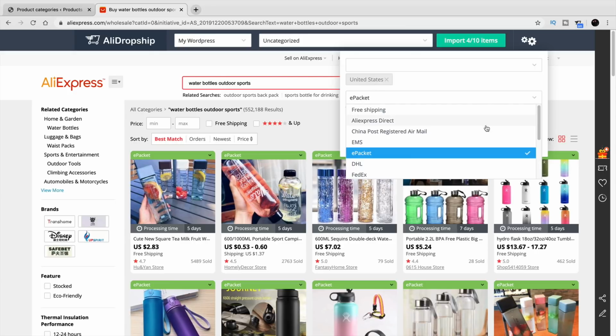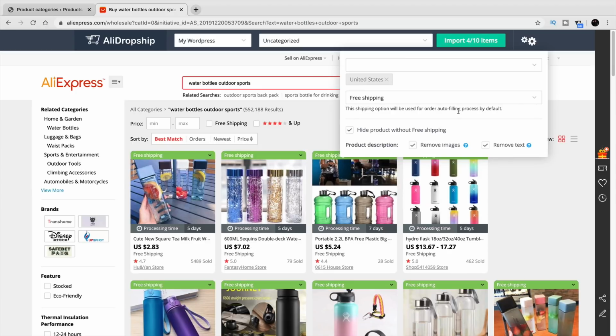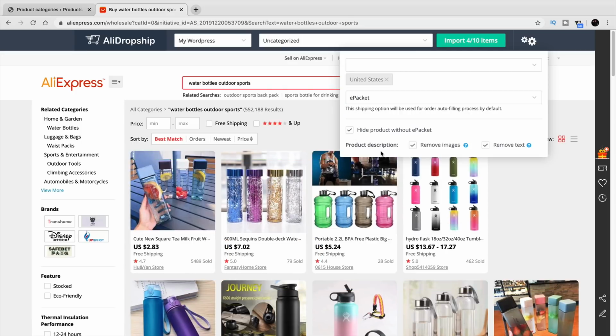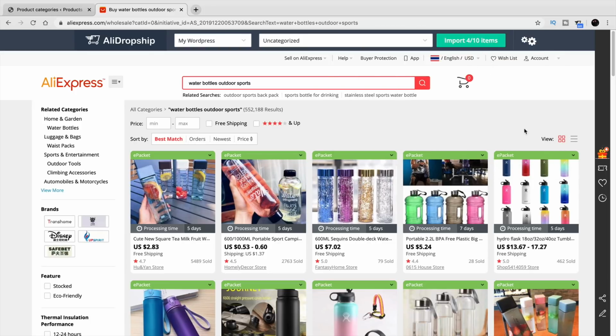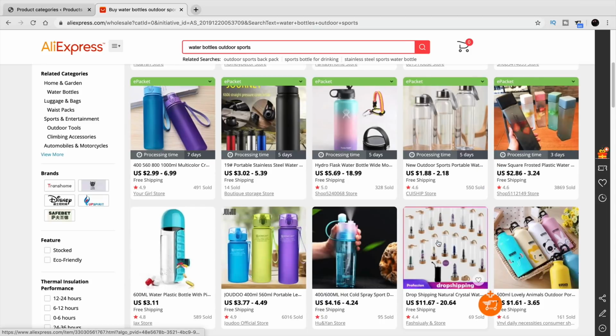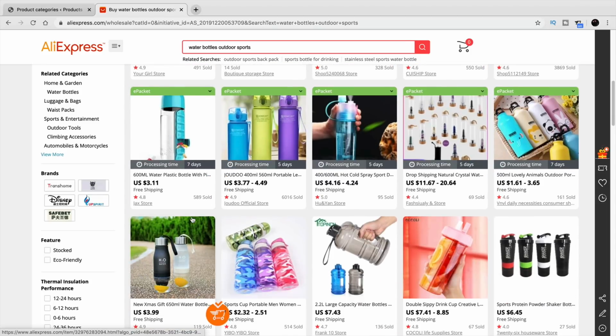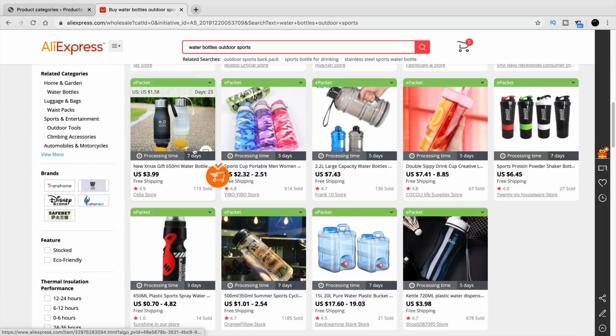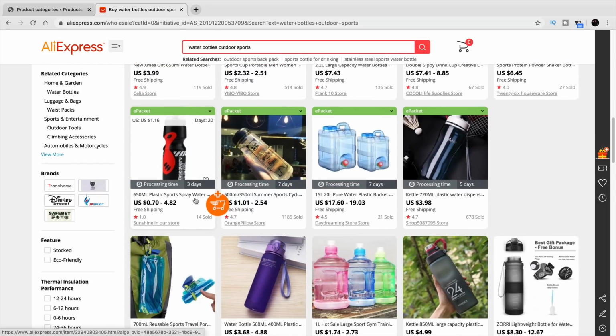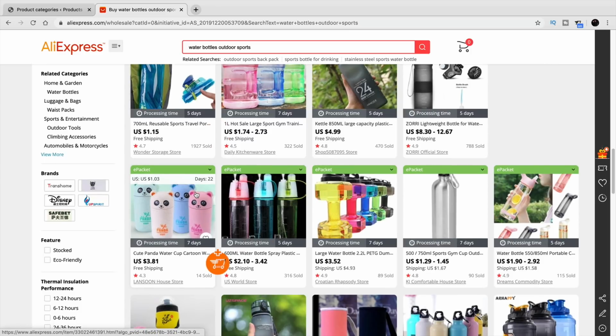And then here we have other ones, like if you want to ship to China, if you want free shipping, etc. But again, I would highly recommend ePackets. ePacket, again, is the fastest way and the cheapest way to get to your country or whatever country you have on there. So now you have the fun part, guys. Just go ahead and check out some products here and do your shopping. I mean, this product right here is really nice, selling for $4. You can kind of go through these and check them out.